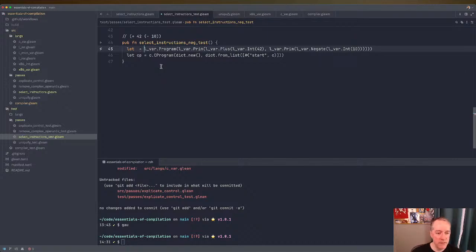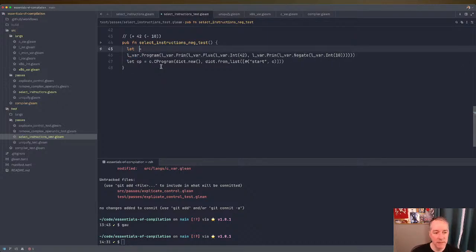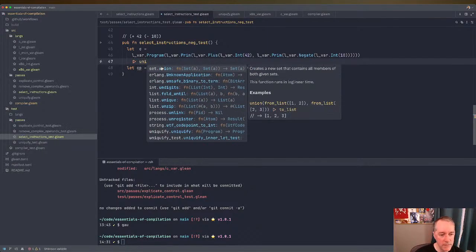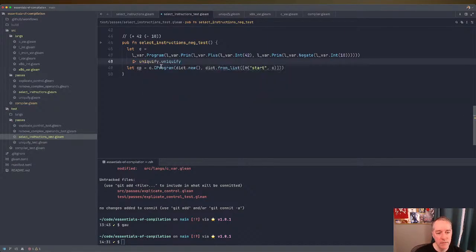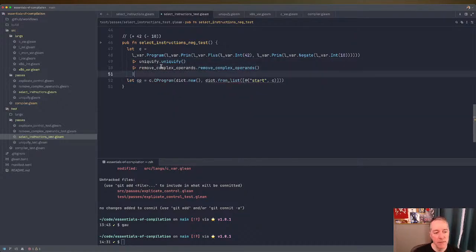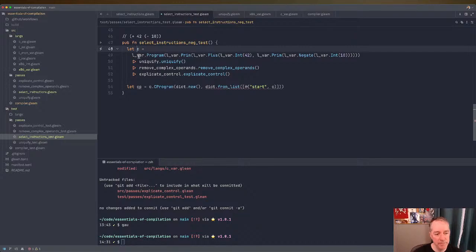So let's do that. And we're going to pipe that to uniquify. And we'll pipe that to remove complex operands. And we'll pipe that to explicate control. And then what is the value of that? That's a C program. So we don't need to do this. So let's just do CP.